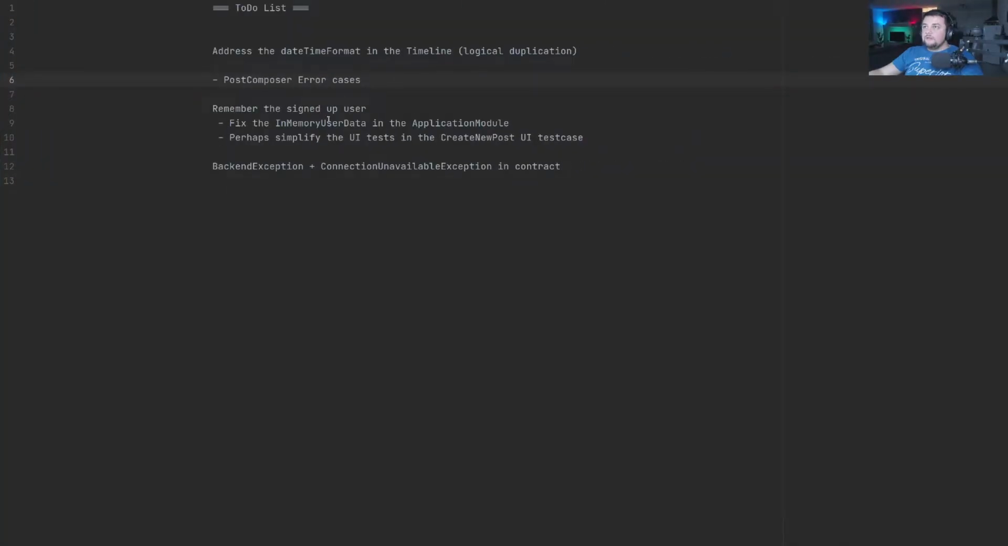So as I've written here, the first thing that we want to address as a leftover from the previous episode is the DateTime format in the timeline, which imposes a logical duplication. We're gonna take a look at it, and then we can complete the post composer with the error cases, and here also I'll add the loading. So these two are the focus for this episode. So let's get started.